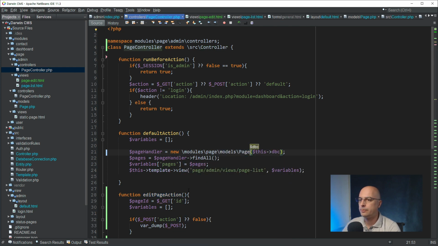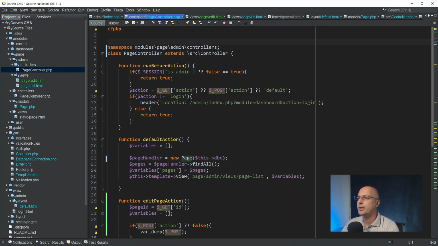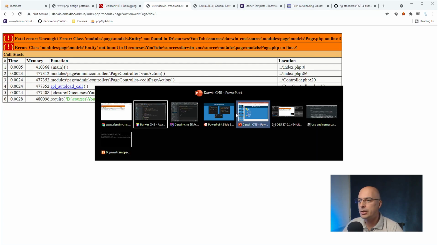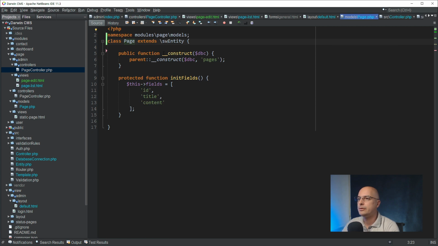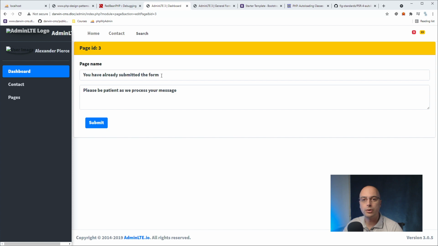So either by appending this page here, or we can just ask this entire controller to use the page and import that namespace for us, the page, right? Let me just quickly fix this entity from the page class. This entity is in the root source entity, right? And we are back to our paging.